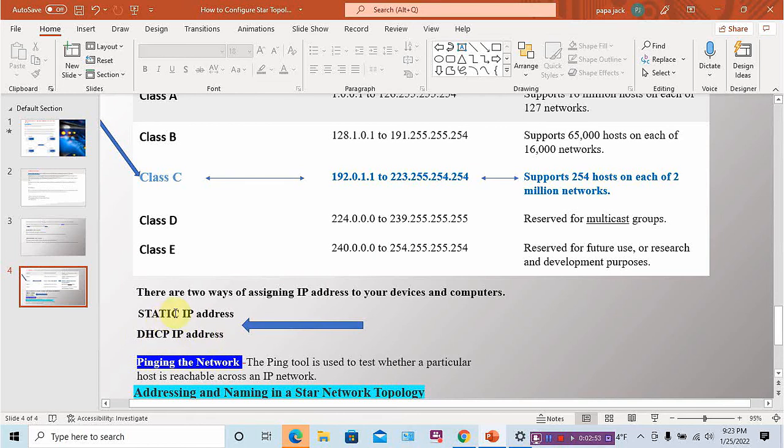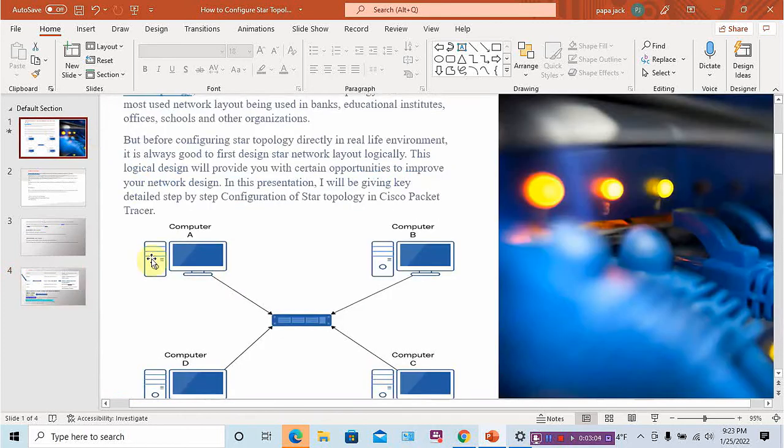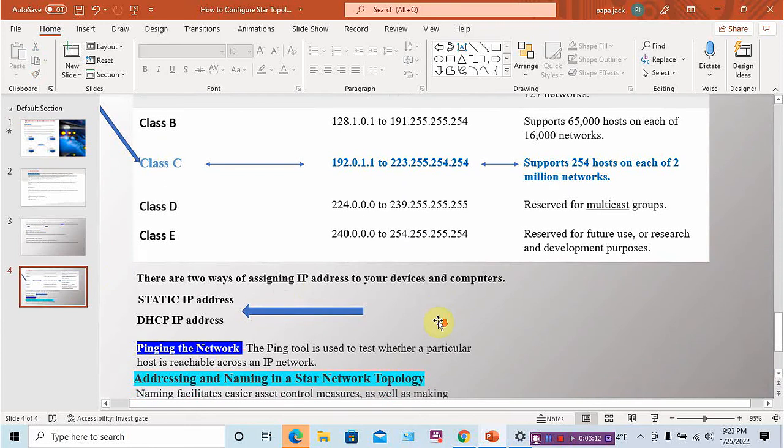A static IP address is the process wherein you, the network professional or the network technician, assign the IP addresses manually to the computers. You assign the IP addresses manually to the computer. So that is exactly what I'm going to do.